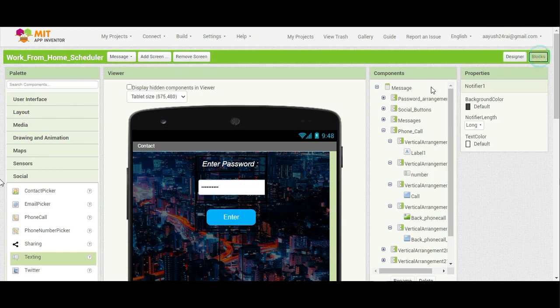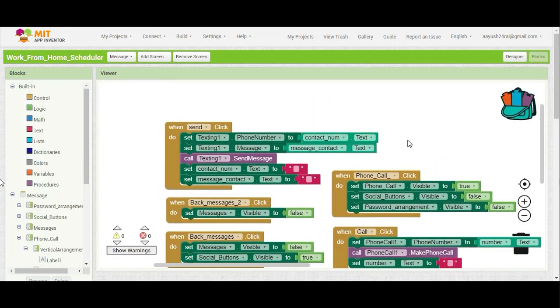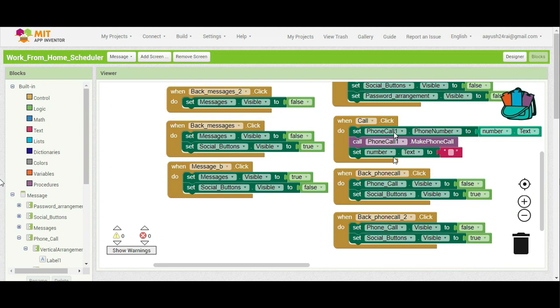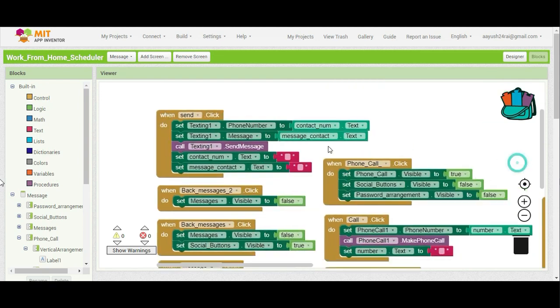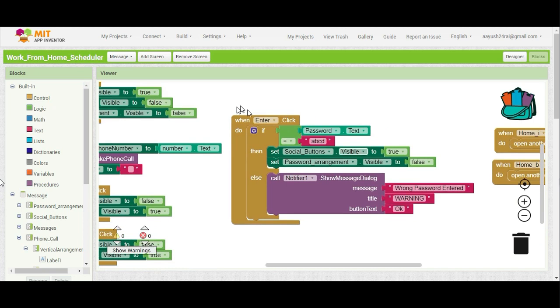Now for the blocks part, we've got the messages over here, as well as the functions for the phone call over here. First we'll go to the password. When you enter the password and the enter button is clicked, I put an if then else statement. If the password equals ABCD, that's the password set right now, then I want to set social buttons to become visible, that's why true, and password arrangement to become false, so it doesn't show.